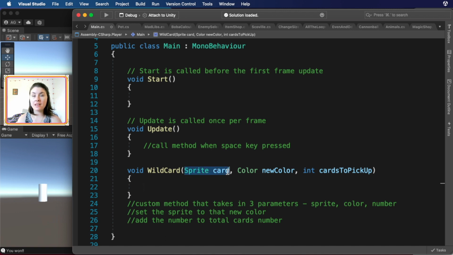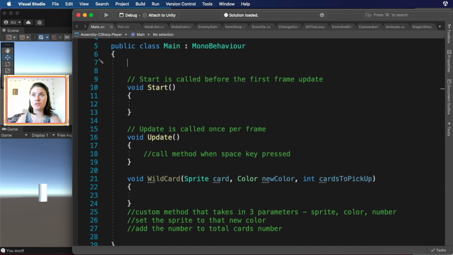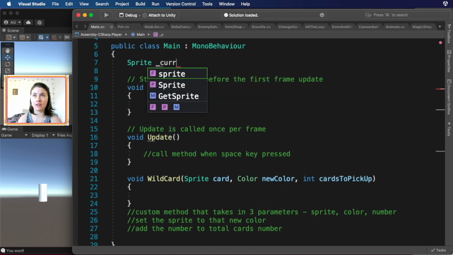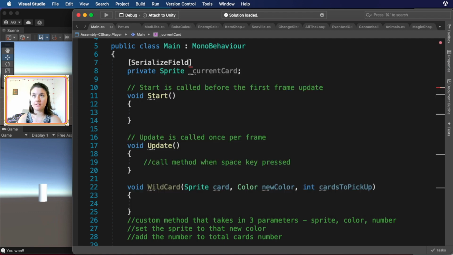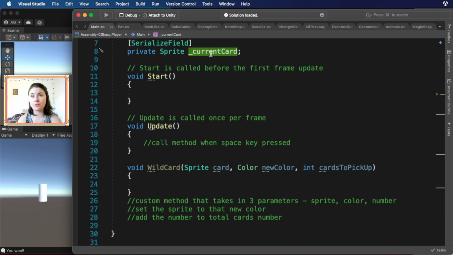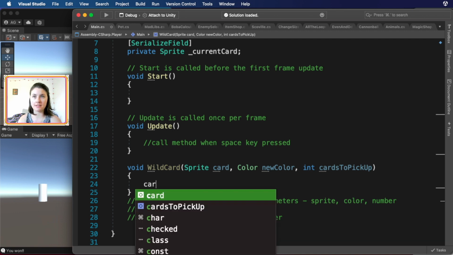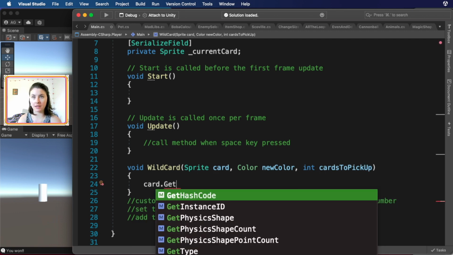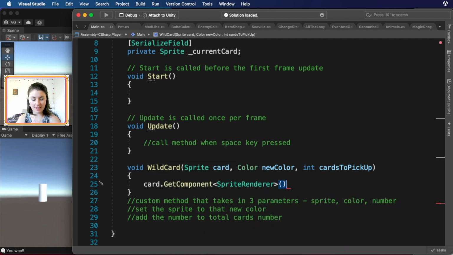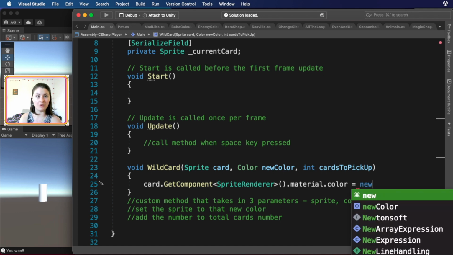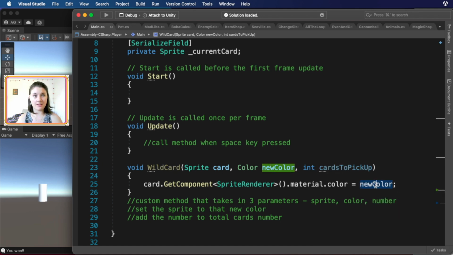So now in here, we need a reference to our card, which we don't have anywhere, right? So let's create a sprite called currentCard, and we'll make this private, and then we'll assign it in the inspector with a serialized field. So we're going to pass through currentCard into this method, and we want to change the color, right? So we're going to say card.GetComponent, and we're looking for the sprite renderer, and inside that we can get the material and the color and set that equal to our new color, right? So this parameter here is now being used.